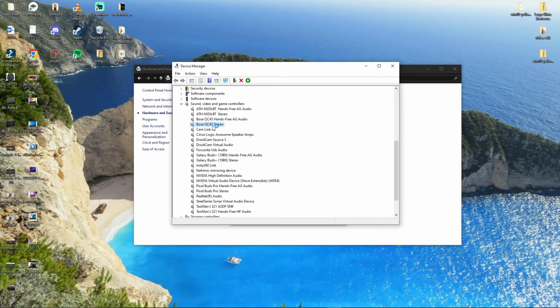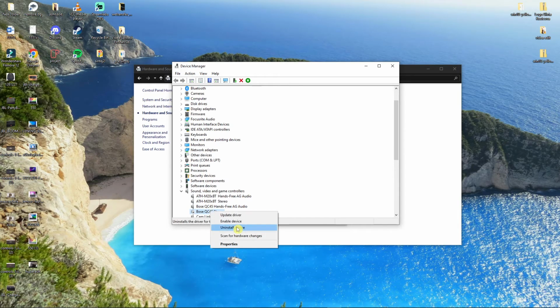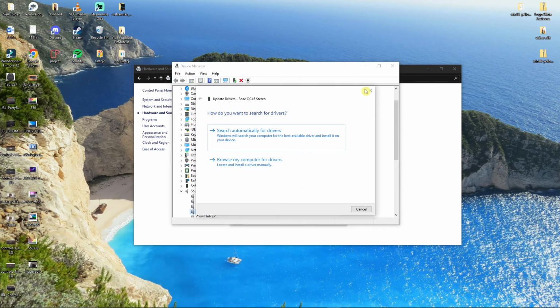Yes. And enable it. And then right click and you want to update the driver. So search automatically for drivers, search automatically for drivers. This is something you can do.